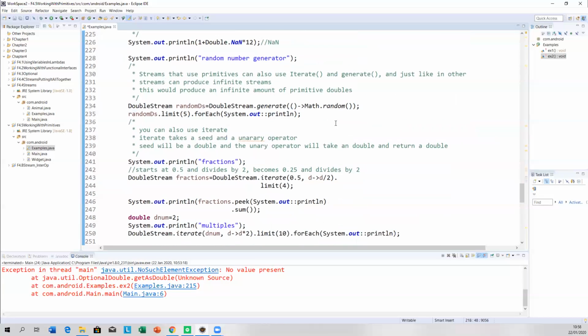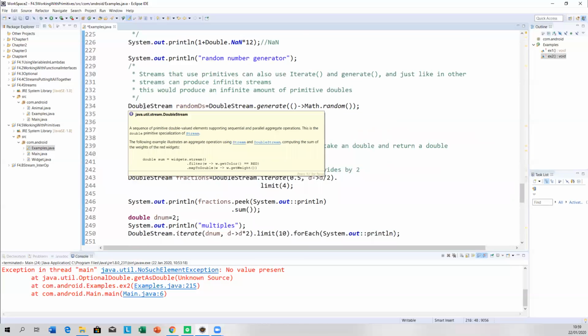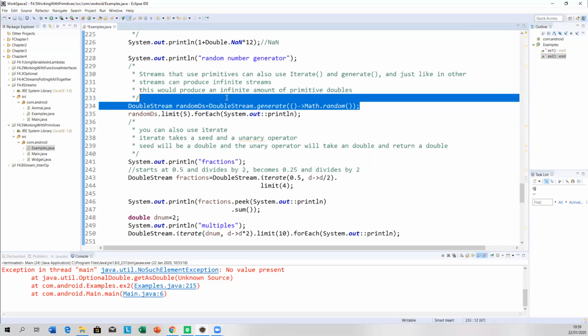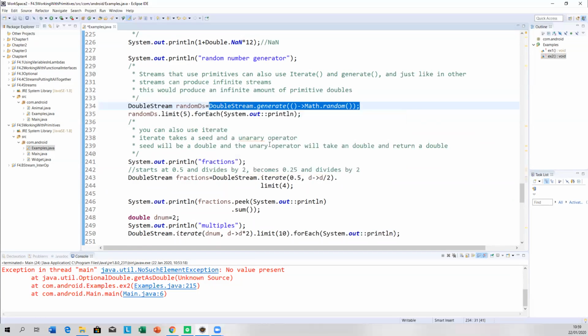Now, where's next? You can use iterate, and you can use generate with streams, with double streams and Intstreams. Here, I created a double stream called random ds, and it's quite simply double stream dot generate math dot random. This generates an infinite stream of random numbers. This guy here limits it to 5, and this guy just prints it off.